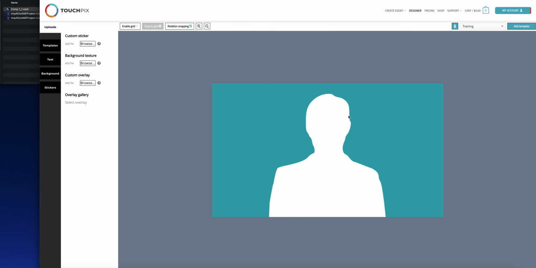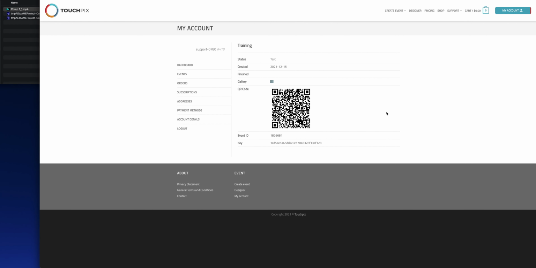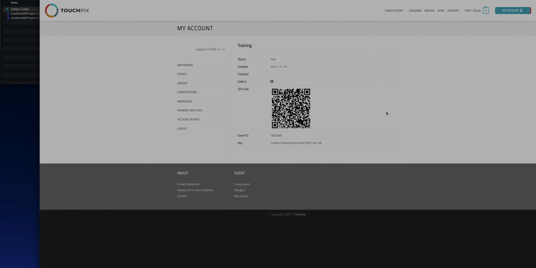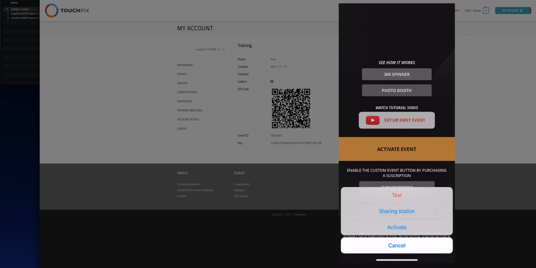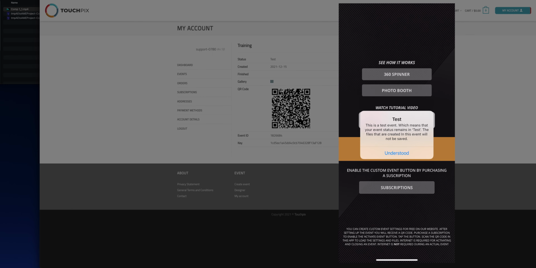Alright, so now that we have the correct template, I'm going to go to add template. Okay, so now the template's added, and so now what we're going to do is go back to your event. Alright, so we're back into the event that we just started off from. And now what I'm going to do is I'm going to go into my Touchpix on the app and click on activate. And then we're going to choose test because we just want to test this.